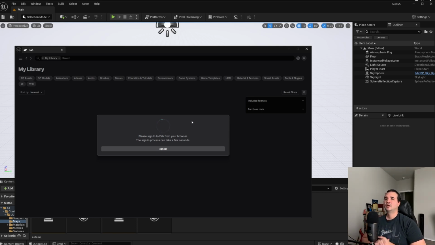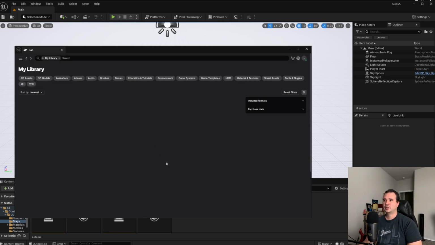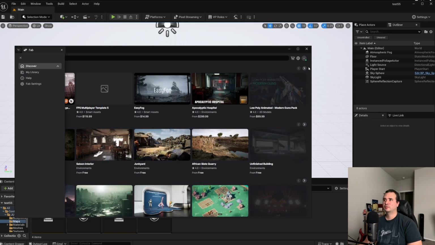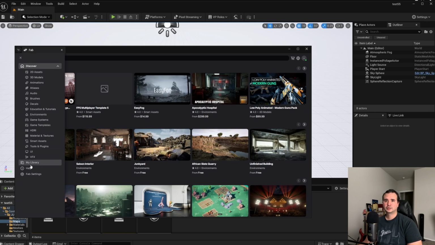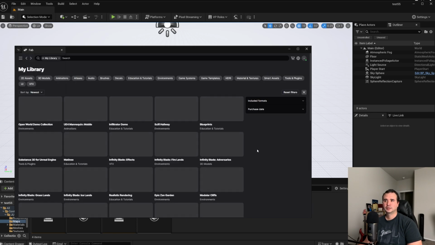That'll be amazing. I just confirmed on the browser. Sorry, I'm not going to show you my login credentials. And it says sign in process is going to take a few seconds. I think it's done. Still don't see anything from my library. Am I logged in? Apparently, yes. Let's go to my library, see if it shows up.